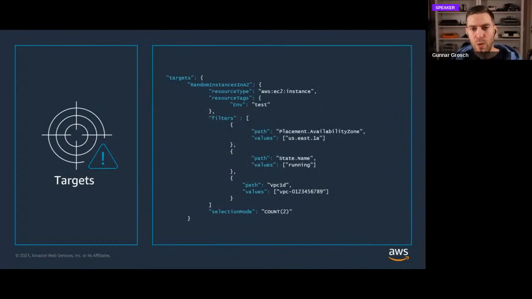And in this JSON representation of targets, we're using a filter to target only instances that are running in one particular availability zone. But that's not the only filter here. We also use tags to refine this selection. And I'd say that it's best practice to always use tags to make sure that we're only targeting instances that are tagged with something specific. For instance, in this case, tagged with env environment equals test. So that's yet another safeguard to prevent mistakes when doing our experiments.